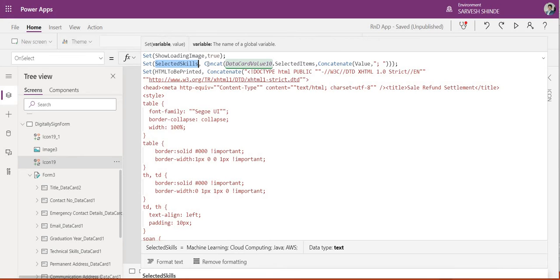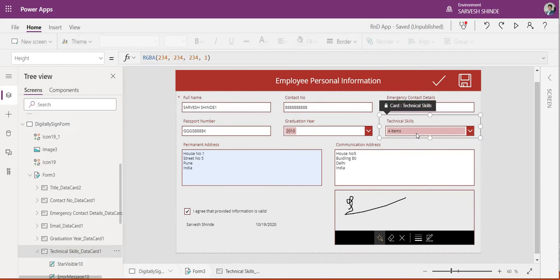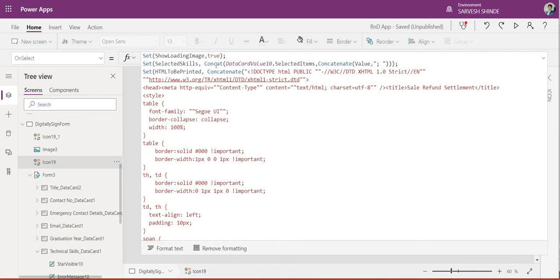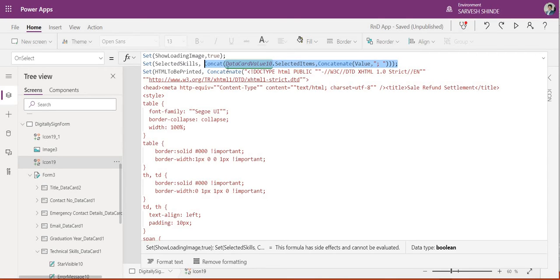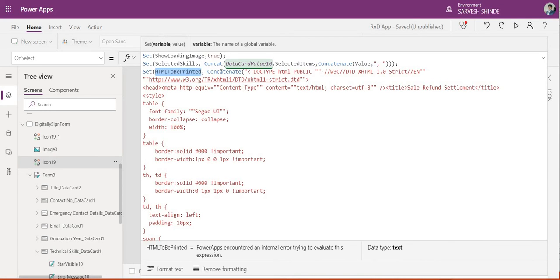The second variable, as you have seen here, is technical skills, which is a combo box with multi-select allowed. We are just converting that data into a concatenated string using the concat function. The third line I have written is where we are generating the HTML code.